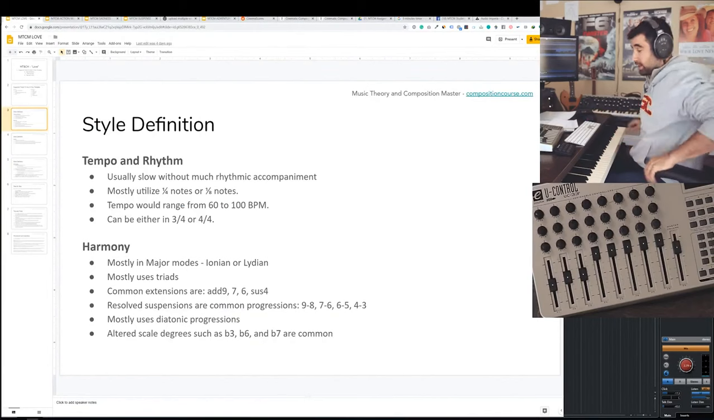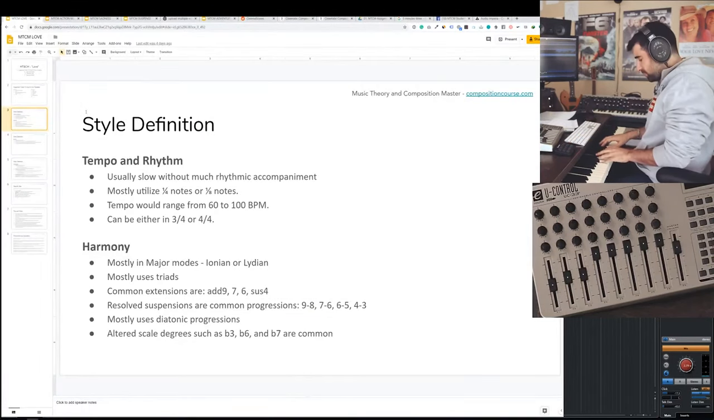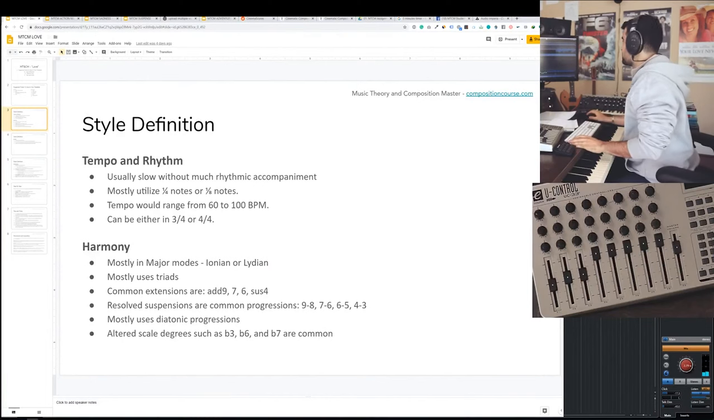Okay, so let's talk about the style. Let me just go to the piano one more time. It has a ton of reverb. Let me just bring down the reverb.